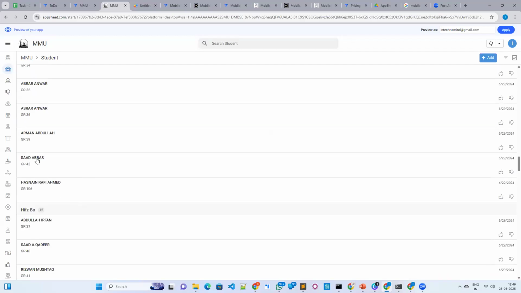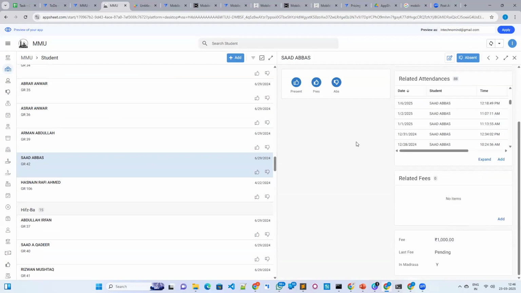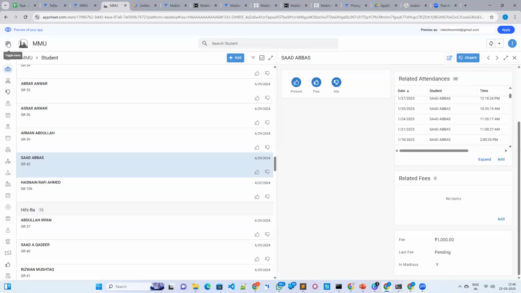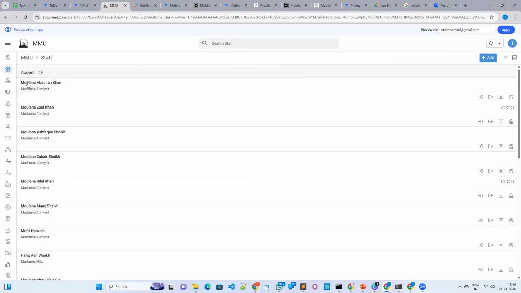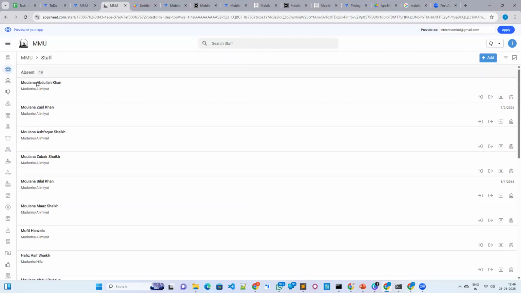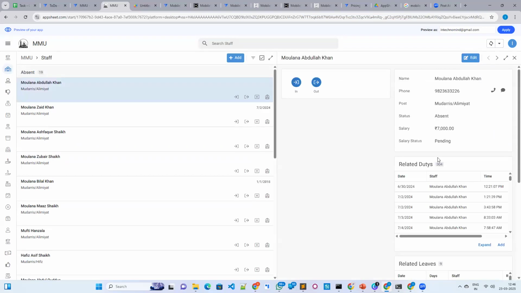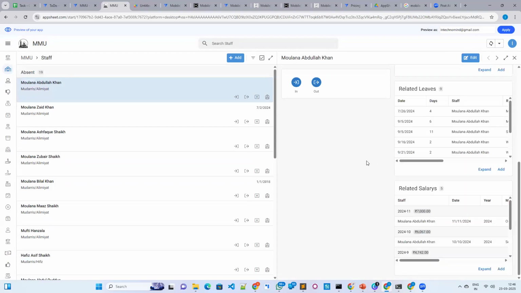Then each class will have students with their details. The details are essentially their personal details, their attendance, their fees, and so on. If I go to teacher, then how many teachers are present today, how many are absent today, and for each of them you can see details, like what are the jobs they have to do, their salary and everything, attendance.